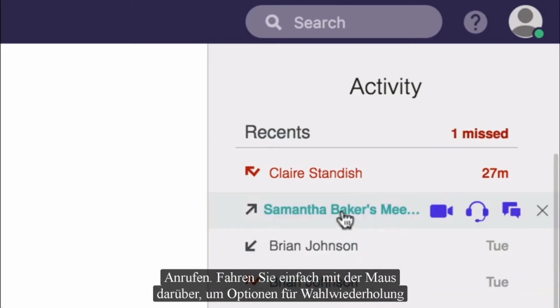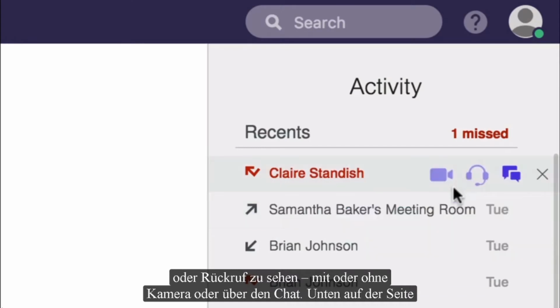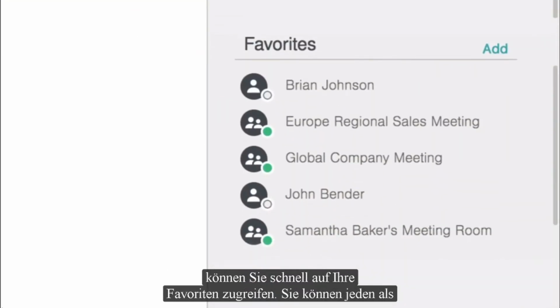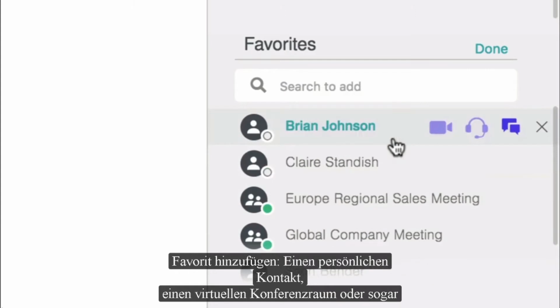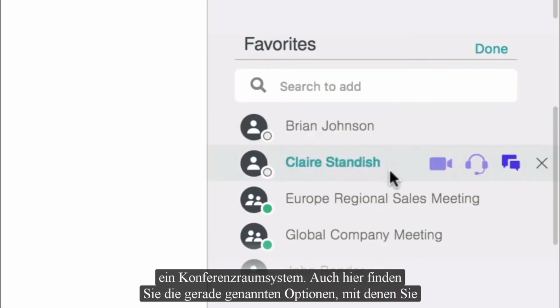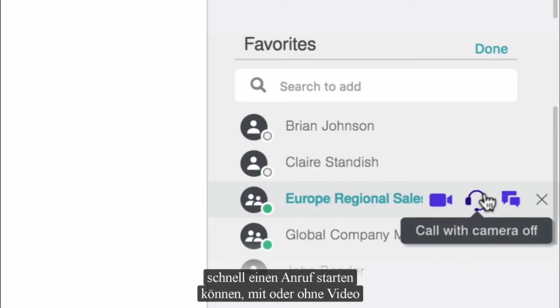Just hover over the activity for options to redial or call the person back, both with or without your camera, or via chat. Heading down the page, you have quick access to your favorites. You can add anyone you want to your favorites, either a personal contact, a virtual meeting room, or even a conference room system. And again, this area has hover options to quickly call anyone you want with or without video, or even just send a chat.